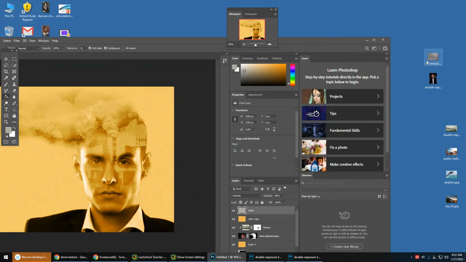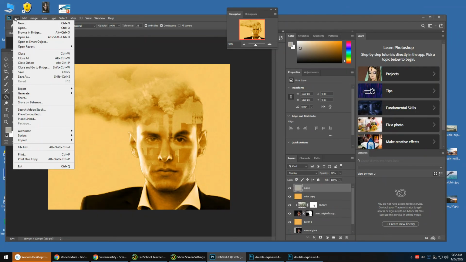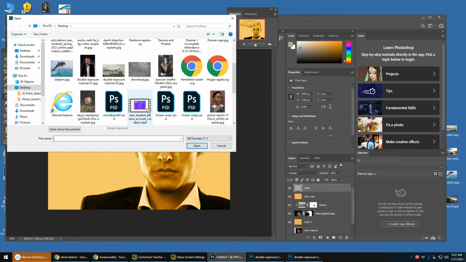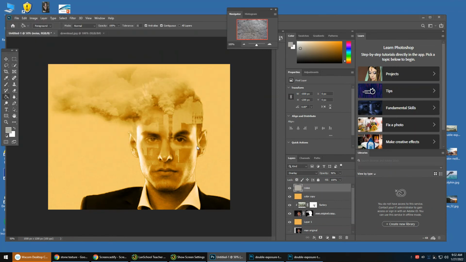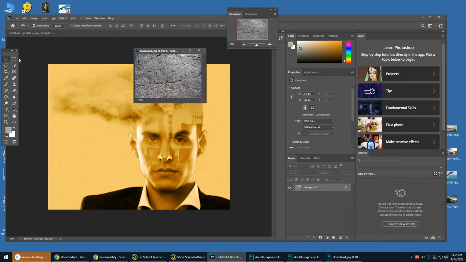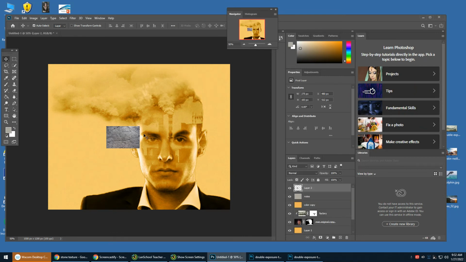All right, so I've got my stone texture. I'm going to go ahead and open that up now as a new file. Let's go to File, Open, and I'm going to browse for that texture. All right, here you can see it is pretty small. I'm going to go ahead and get my Move tool and drag and drop that on top. Yep, super small. Let's see how it looks when I make it bigger. All right, Control T to free transform.